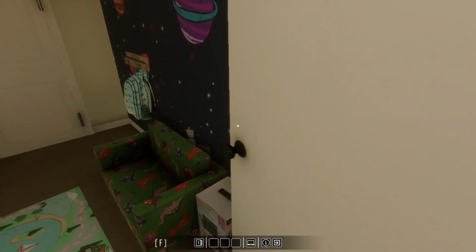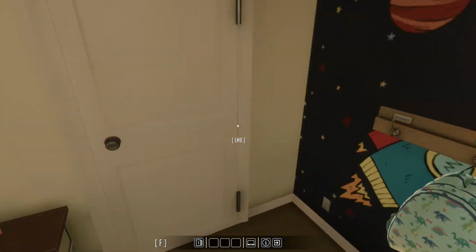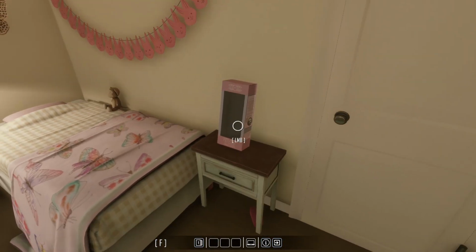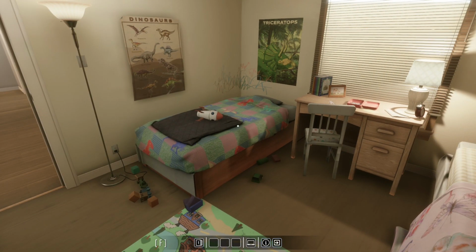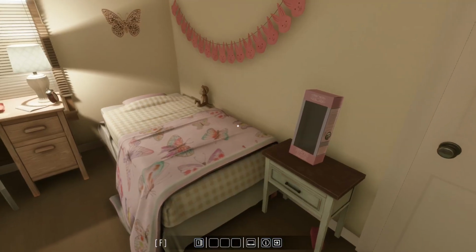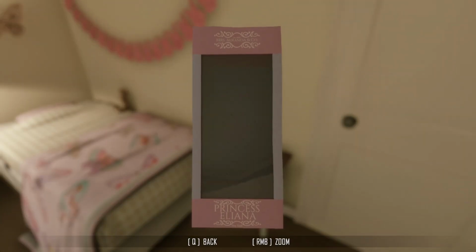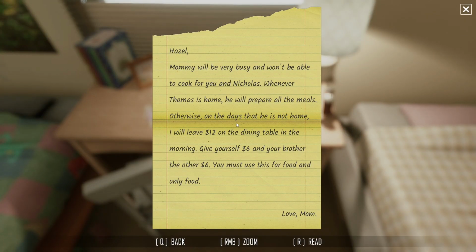Okay. Oh gosh, they let us go everywhere in this house. So there's 2 beds in here. Nicholas, and then whose bed is this?